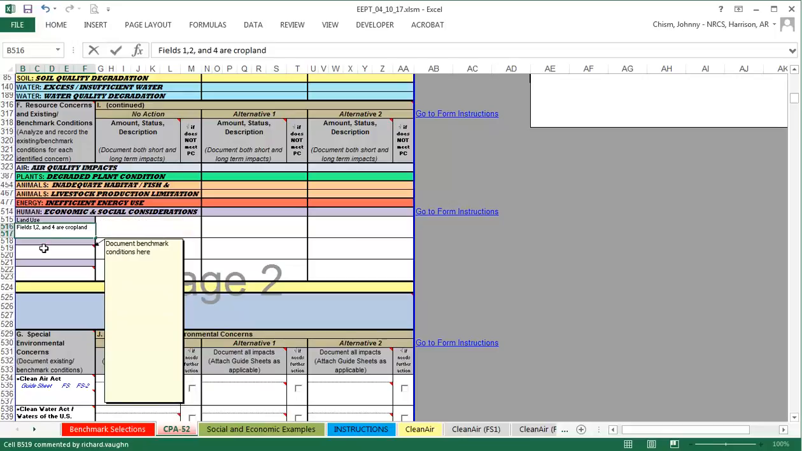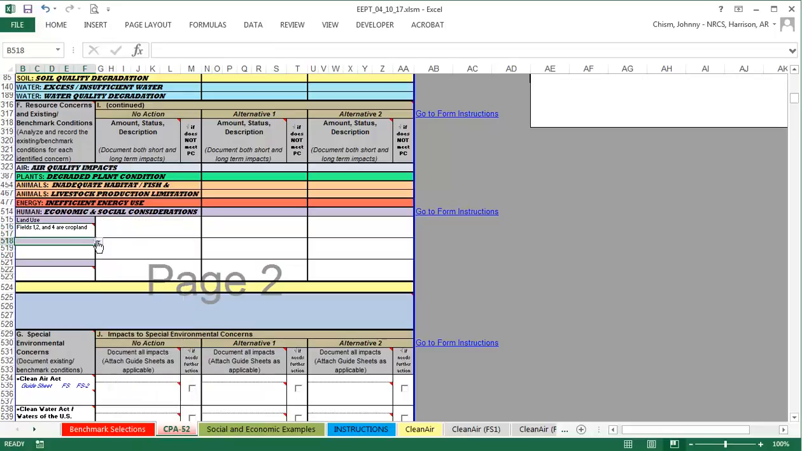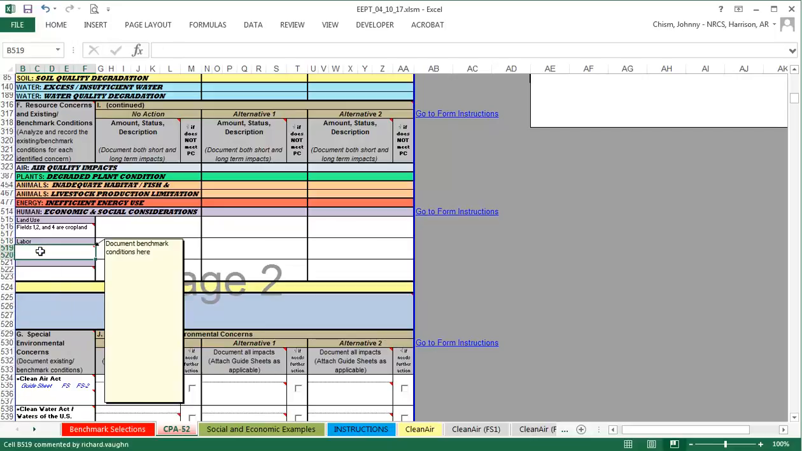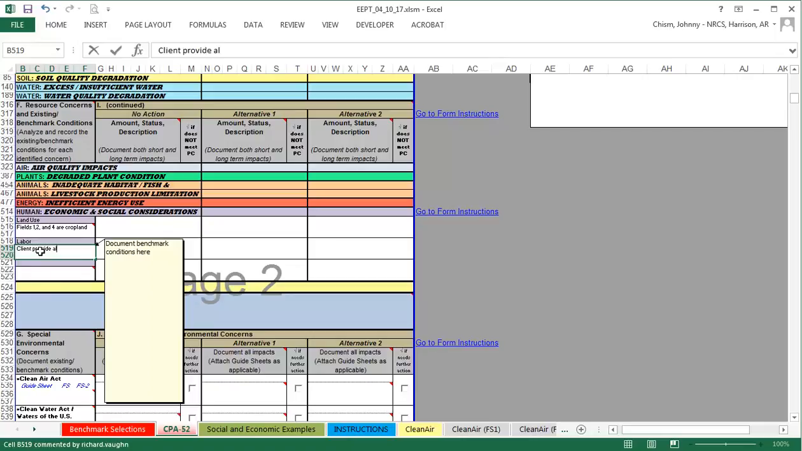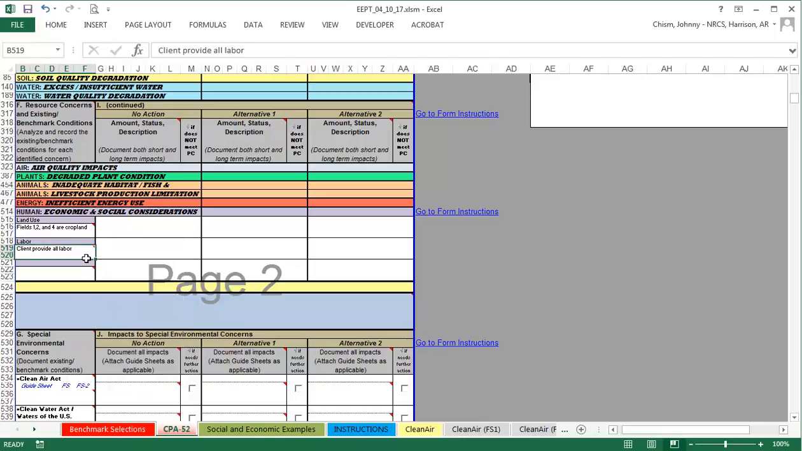And they can enter that information also if they wanted to enter anything about labor. Client provides all labor. Anything that just documents the benchmark conditions that are out there. At this point, they also want to look into documenting the benchmark conditions on the special environmental concerns. And they may want to look at the guide sheets to guide them through that process.